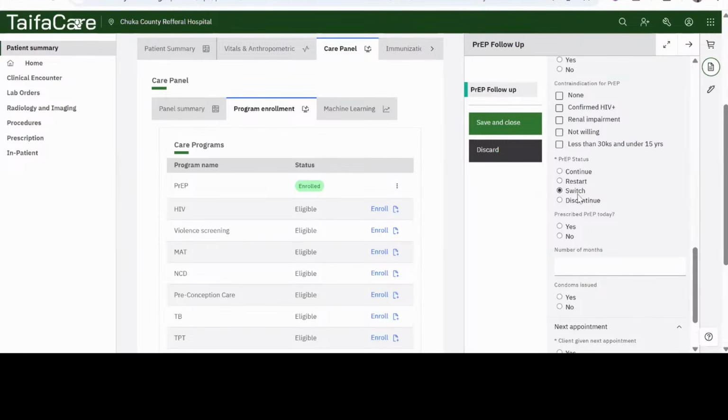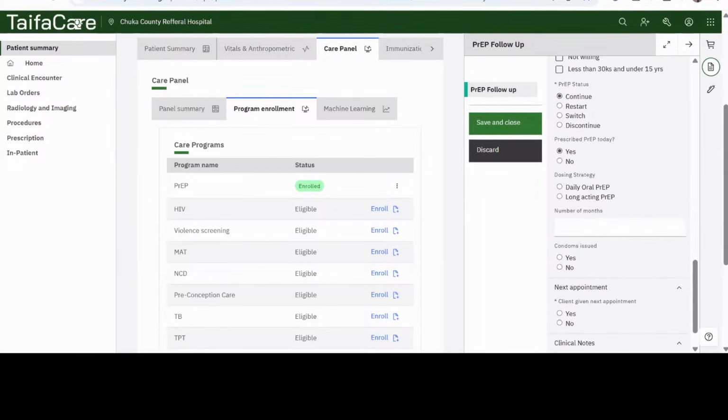And if, let's say, for example, it says switch, and I say I want to prescribe today, then I'll be able to see the dosing strategy. The same for the restart or even the continue. And the dosing strategy is the same as what we talked earlier in the initial form. It has two responses with the daily oral PrEP or the long-acting PrEP.